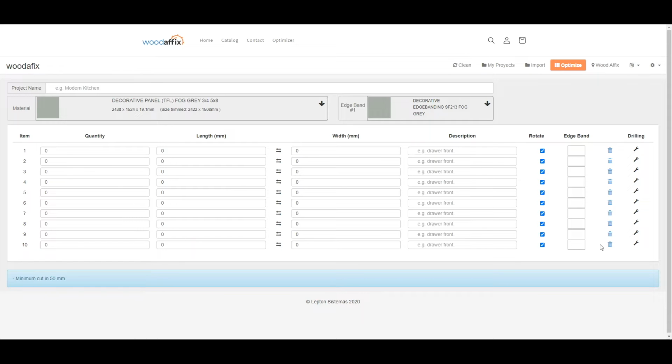Once you've logged into the optimizer to build your project, this is the screen that you will see. I just wanted to step through a couple of examples of the ribbon, the top ribbon here, and then step through some of the functionality of building your project and adding details to each individual part.